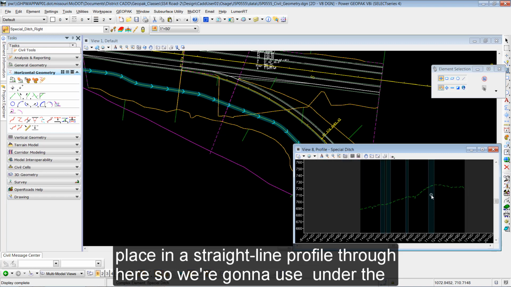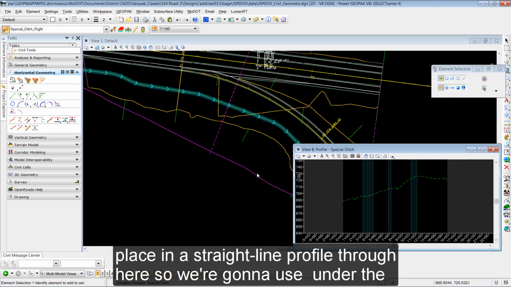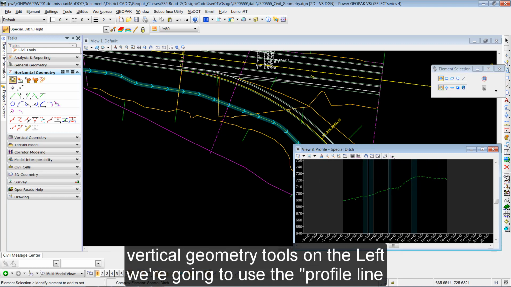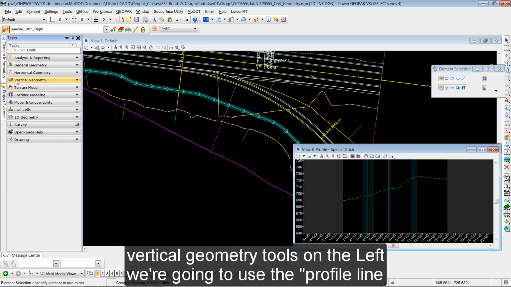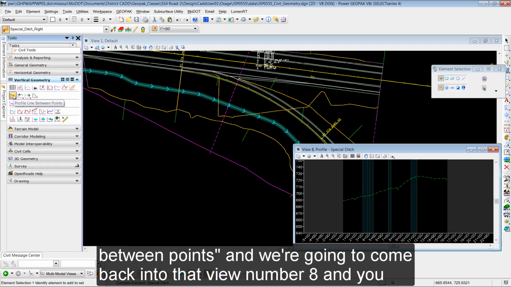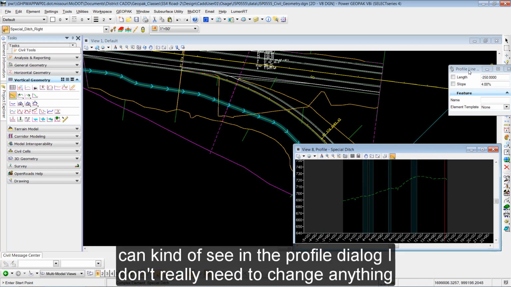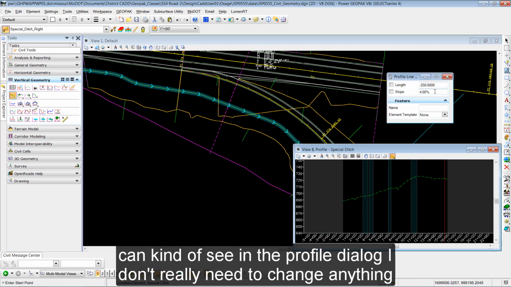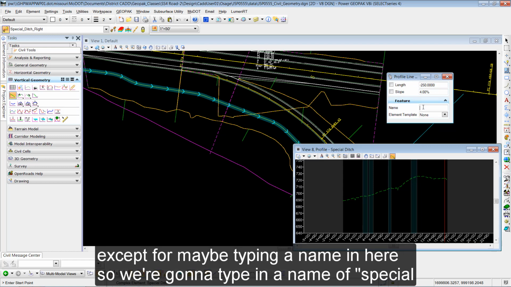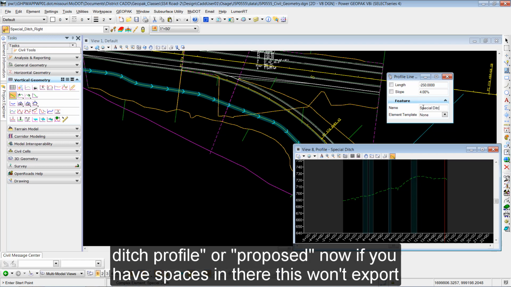And we're going to place in a straight line profile through here. So under the vertical geometry tools on the left, we're going to use the profile line between points. And we're going to come back into that view number 8. You can see in the profile dialog, we don't really need to change anything except for maybe typing a name in here. So we're going to type in a name of special ditch profile or proposed.